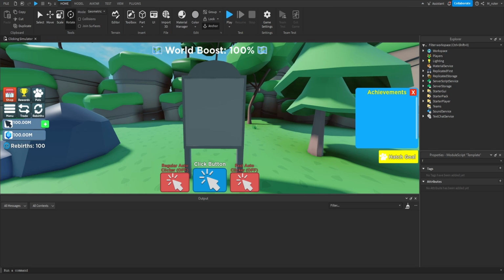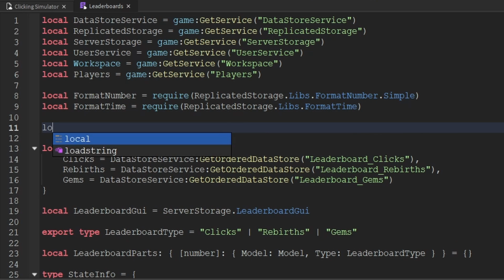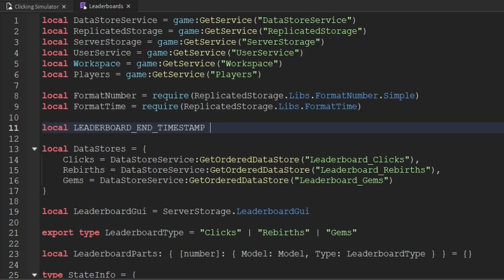Now, the next thing we're going to do is start actually scripting this entire system. So we're going to go inside of the server script service, and we're going to go ahead and open up the leaderboards module script. Inside of here, above our data stores variable, we're going to create a brand new variable, and this is going to be a mostly constant variable. We only should ever change this variable if we are testing or if the leaderboard season has ended and we're starting the next season. So of course, what this variable is going to be set to is actually the timestamp for when this season will end.